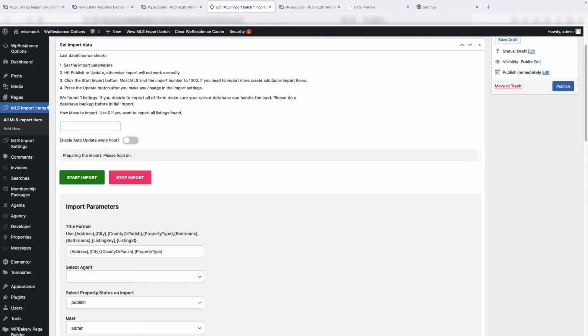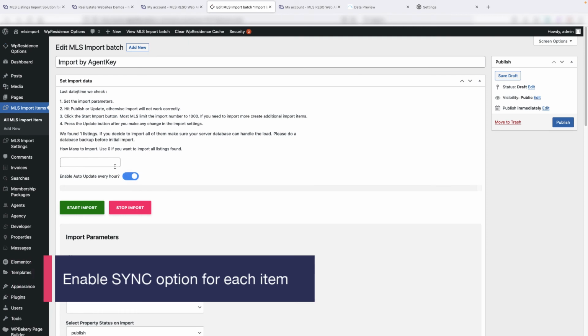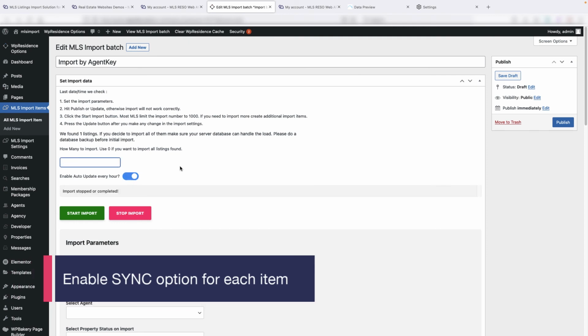And of course, if you need help to find the values for these fields, you can contact us by sending us a ticket with all your member information, and we will help you with this step. When the import is complete, you will see the message import stopped or completed, and you will find the imported property under properties. At this moment, you can enable the sync option for each item, which will ensure data stays in sync with MLS data.